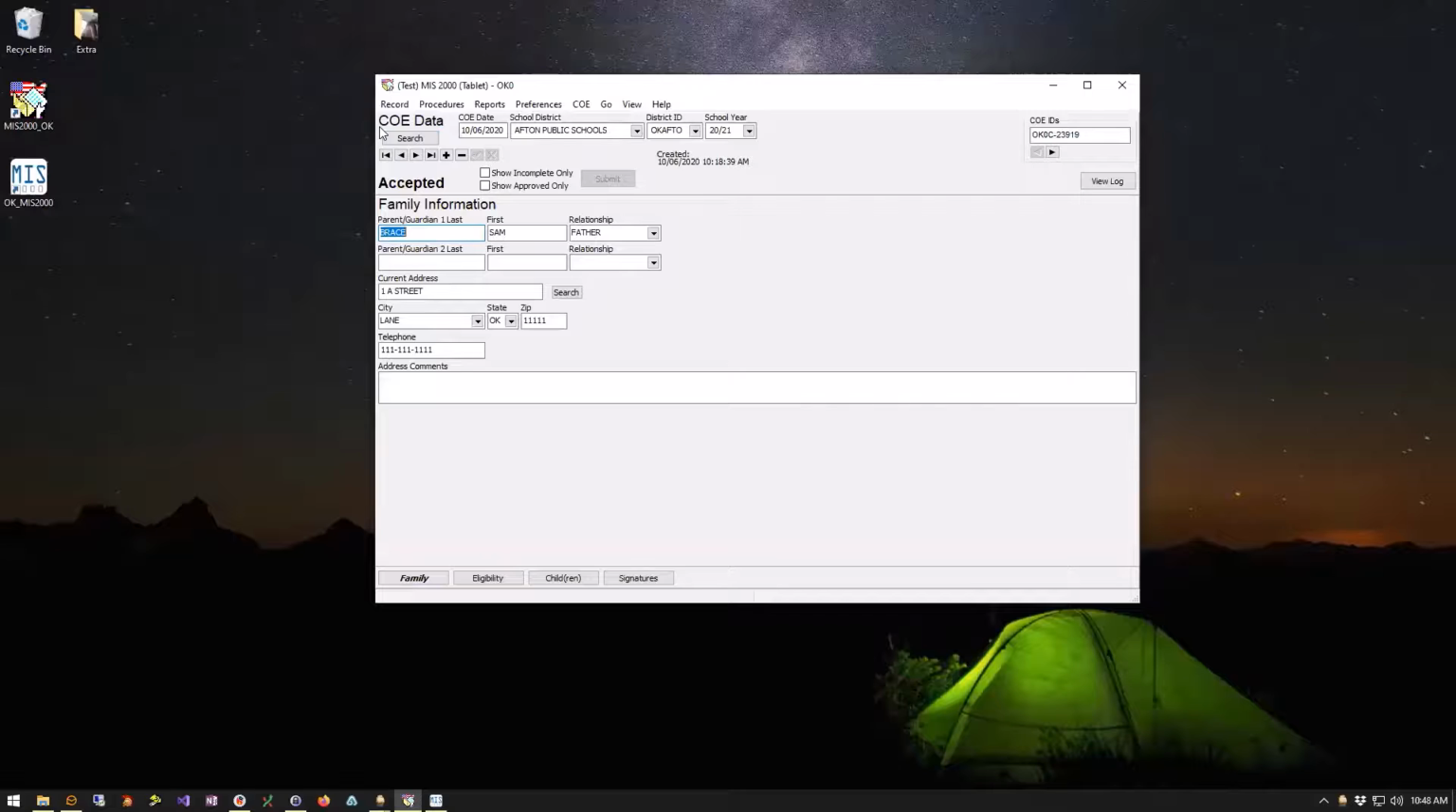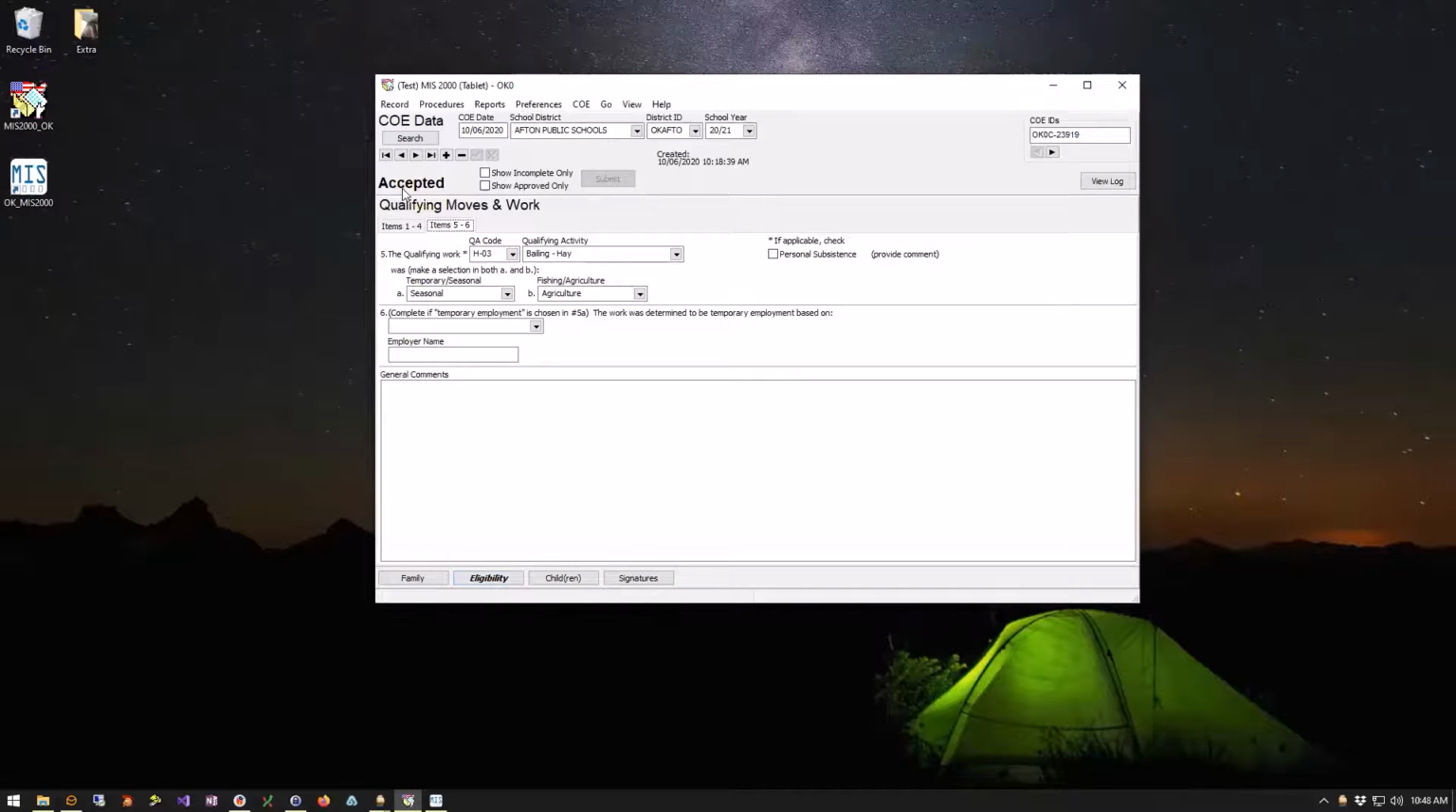Then, we already navigated a little bit through here. The different sections of the COE have different buttons at the bottom, so you can navigate through those. And we looked at viewing the log that's available over here to the right.